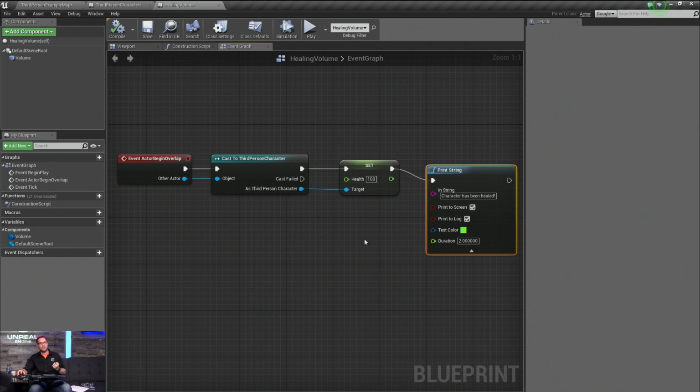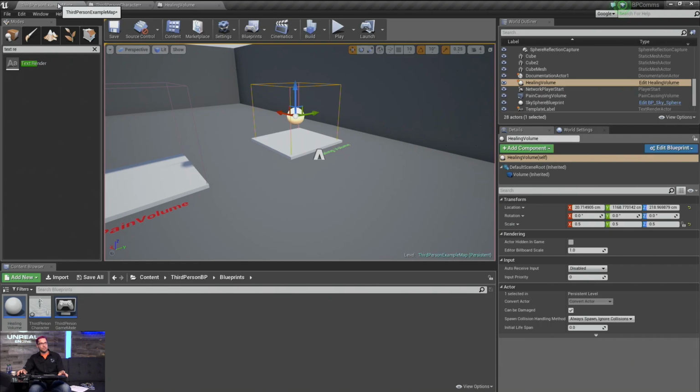If we didn't know all those things, we'd have to start asking a lot of questions. It would be like, hey, cast this to the third person character, or even just cast to a regular character. Was that successful? Yes or no? All right, was it the third person character? Yes or no? Does it have health? Yes or no? You'd have to start asking all these questions before you began communication. So, with that, there is our simple example of direct communication.